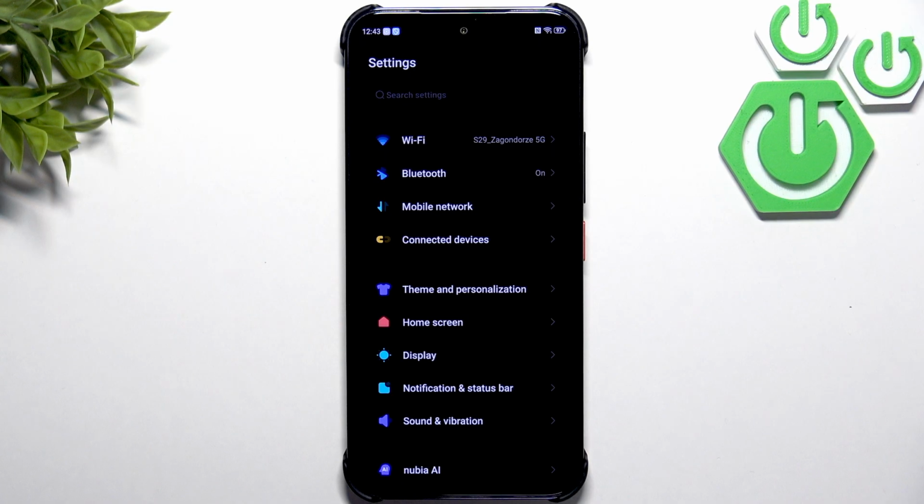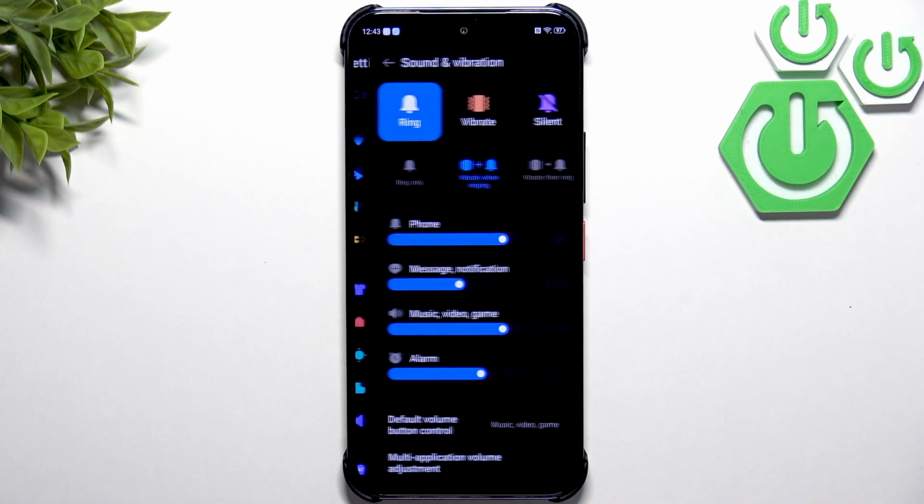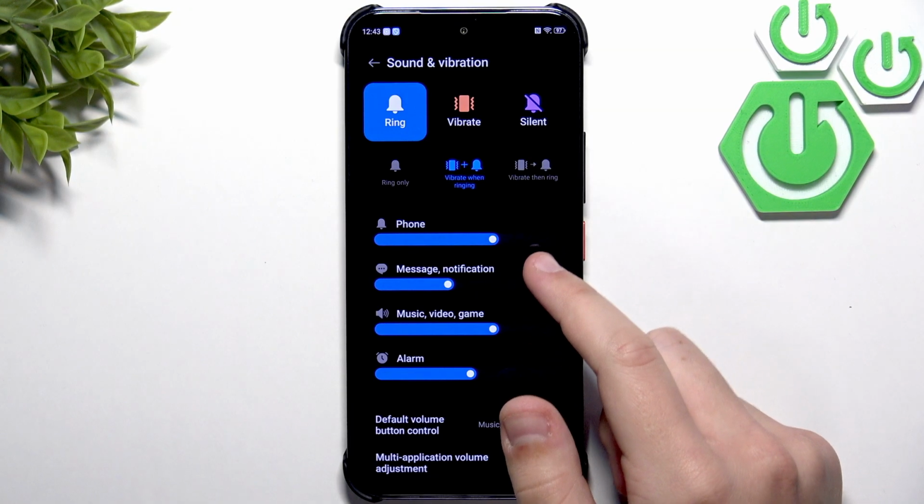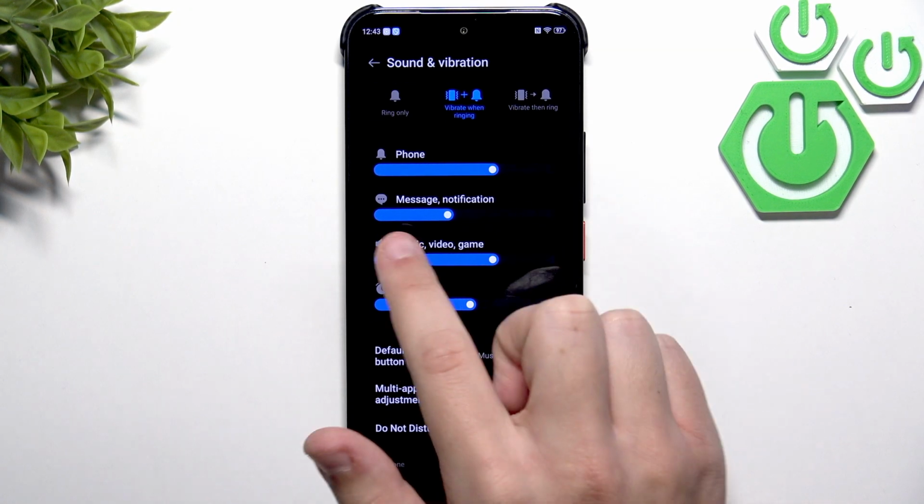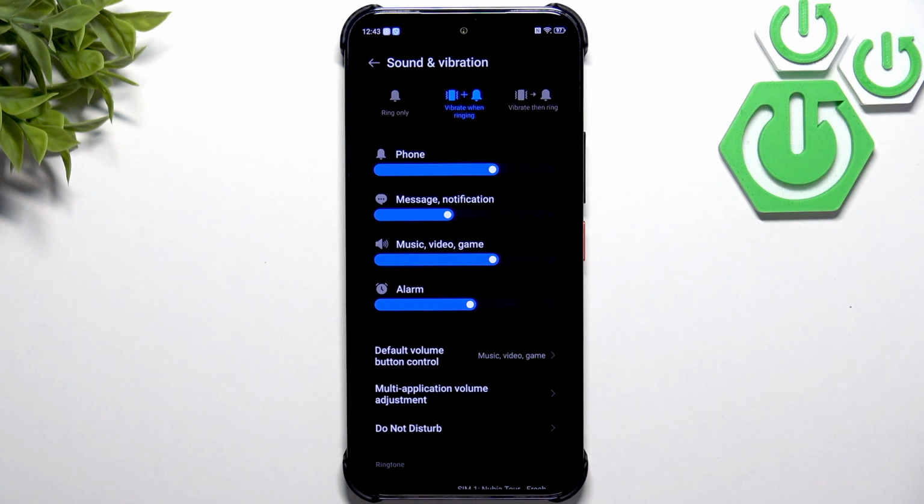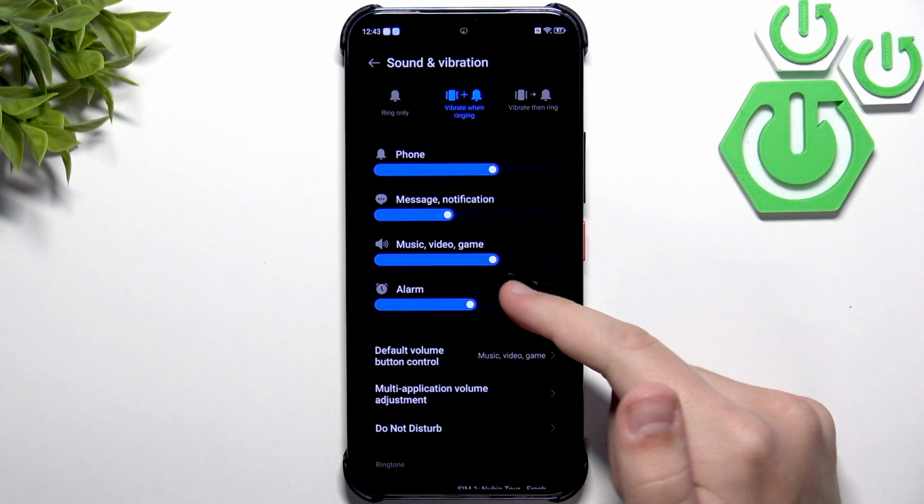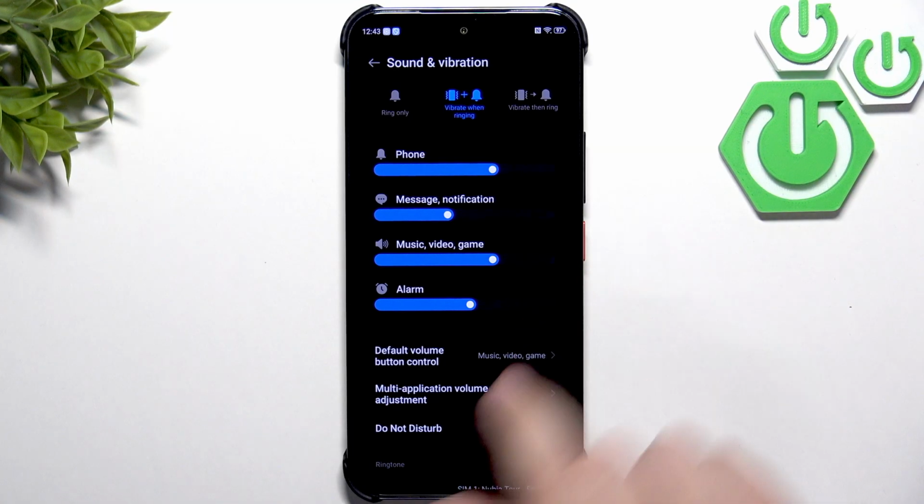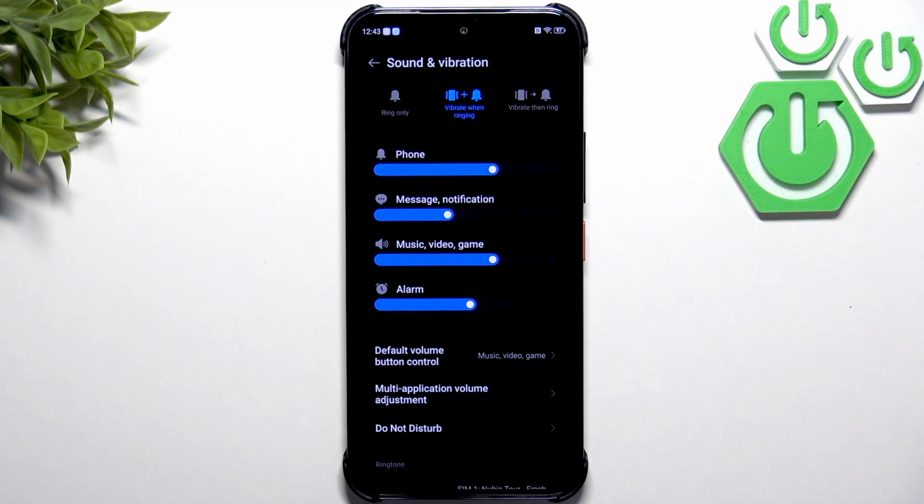So here we need to go over to sound and vibration, and right here we will have an option to adjust our media volume. So this is my adjustment. You guys can copy it or you guys can just max this setting out. It's totally up to you, but I always keep it like that.